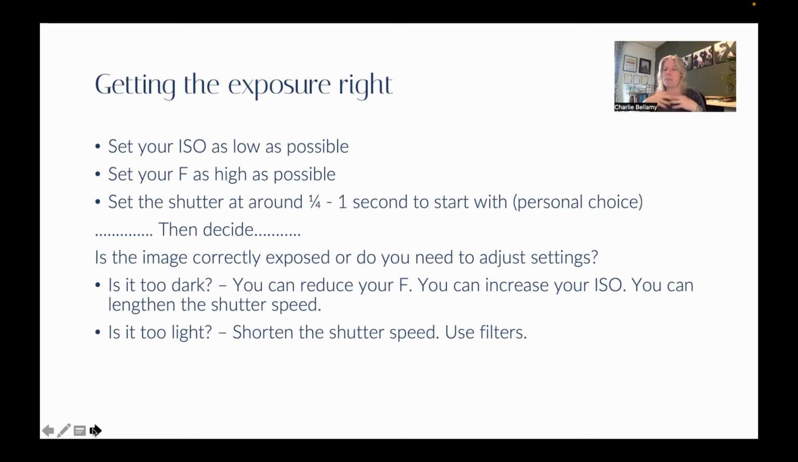Set it somewhere in that parameter and then make a photo. It doesn't need to be a special photo or a good photo. It just needs to be a photo that captures the exposure. And then you can have a look and see whether the exposure is going to work for you at those settings you've got. If the image is too dark, you can reduce your f-stop to let a little bit more light in, you can increase your ISO, and you can also lengthen the shutter speed. Okay, so there are all ways of getting more light in.